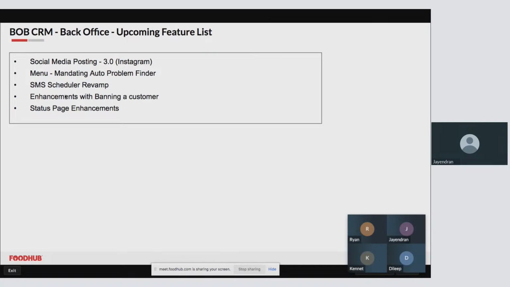Also, we are working on an enhancement for banning a customer from the search order page itself. Development is finishing soon, and very soon you can see this feature live. And we are also working on various status page enhancement tickets as well.